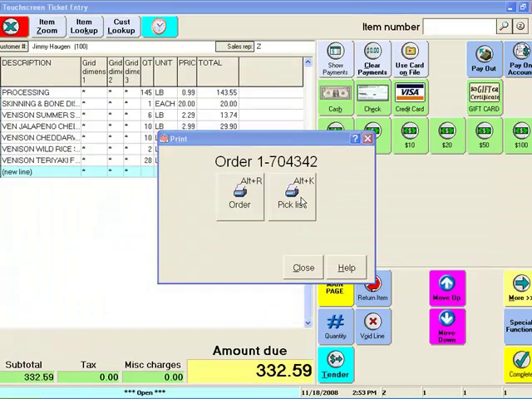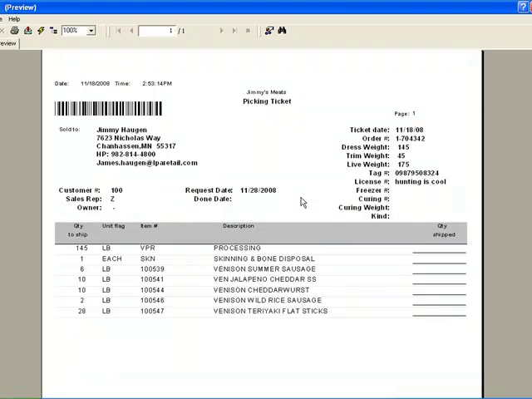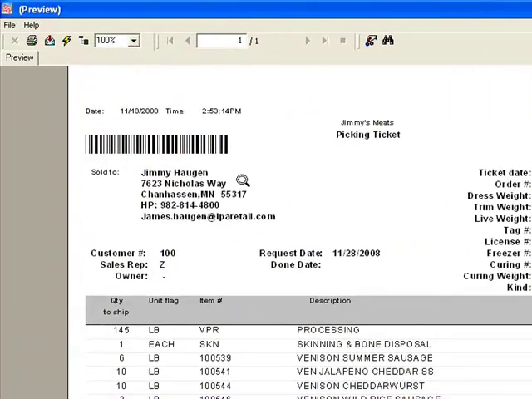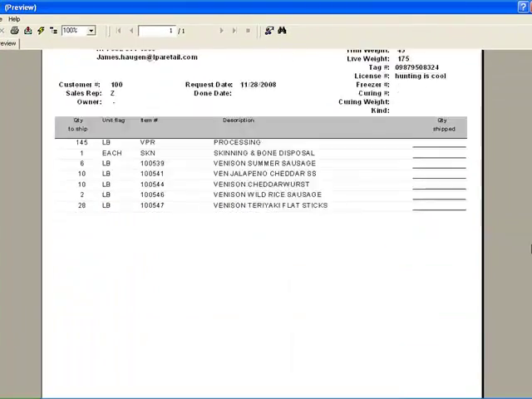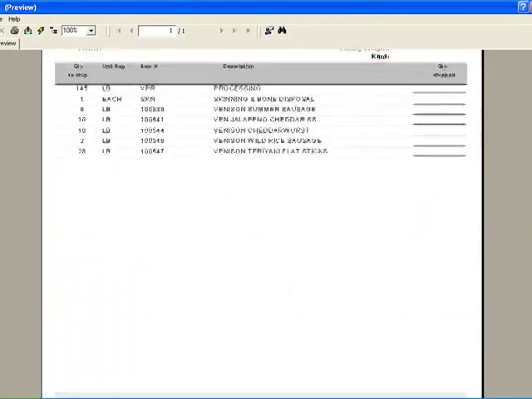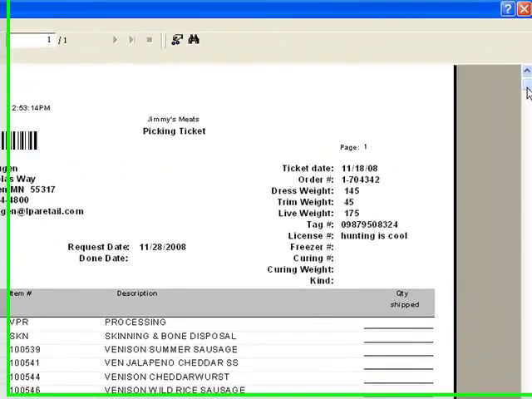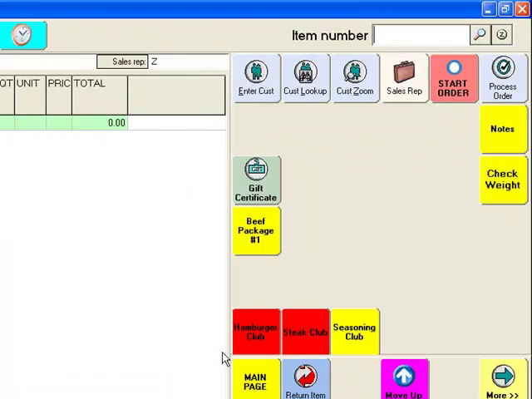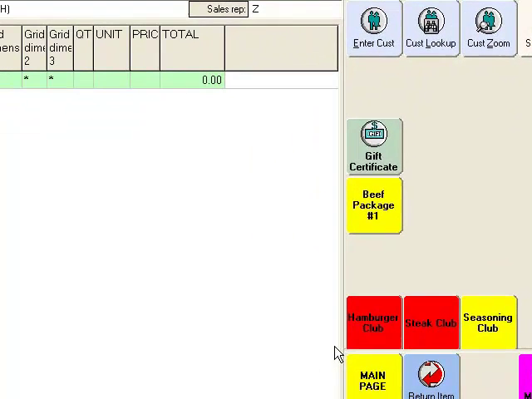We also have what we call a pick list or cutting instructions for the butcher. Again, it's going to have the customer information, the sold to information. And it's also going to have the quantities and the descriptions of what we have to process. We now can close out and we're ready to take our next order.